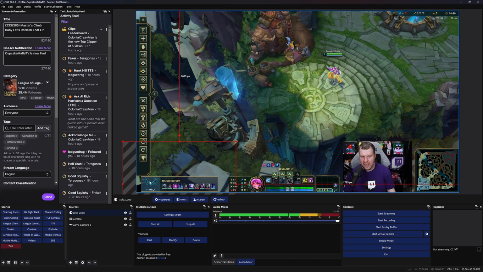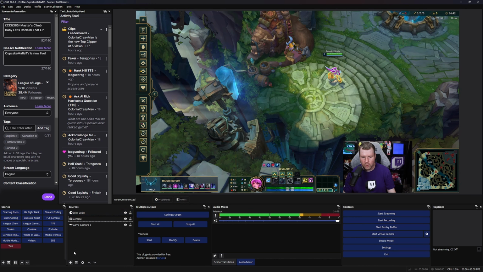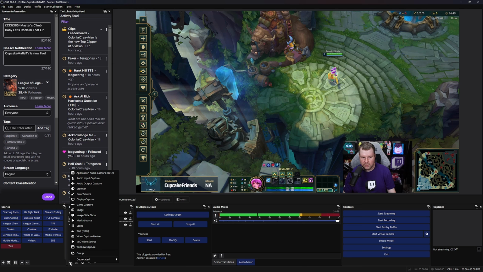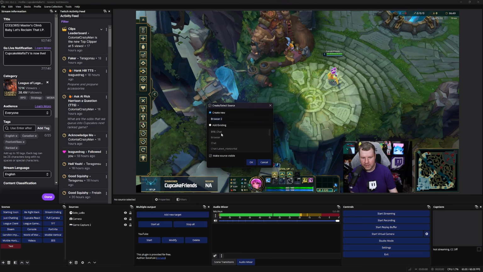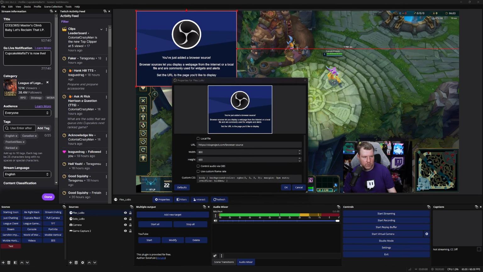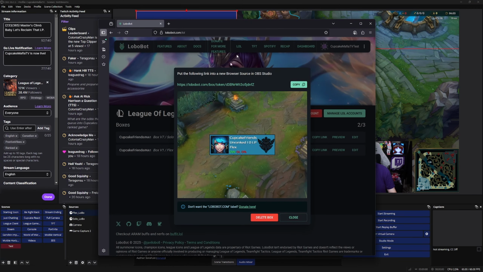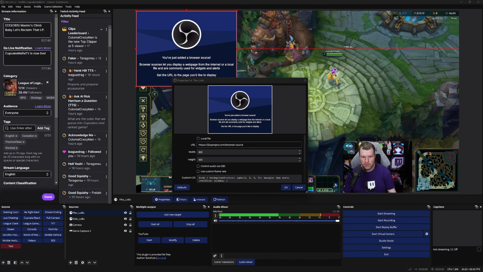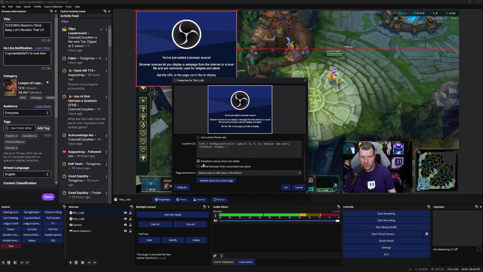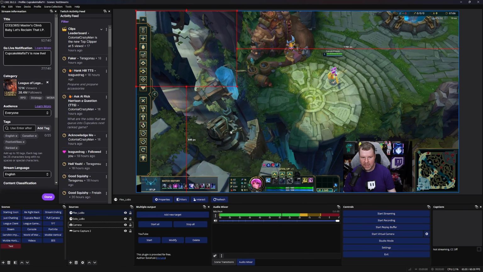Now, if you wanted to add another one, let's say a flex Q one, exact same process, click the plus for add source here, go to browser. Let's call it Flex Lobo. And then what we're going to do is go back to the other website that we have here. We're going to copy the link that we did for the Flex Q. We're going to paste it in the URL slot. We're going to click our two boxes and then click OK. And then it's going to pop in, and likewise, we can expand it, shrink it, put it anywhere we like.